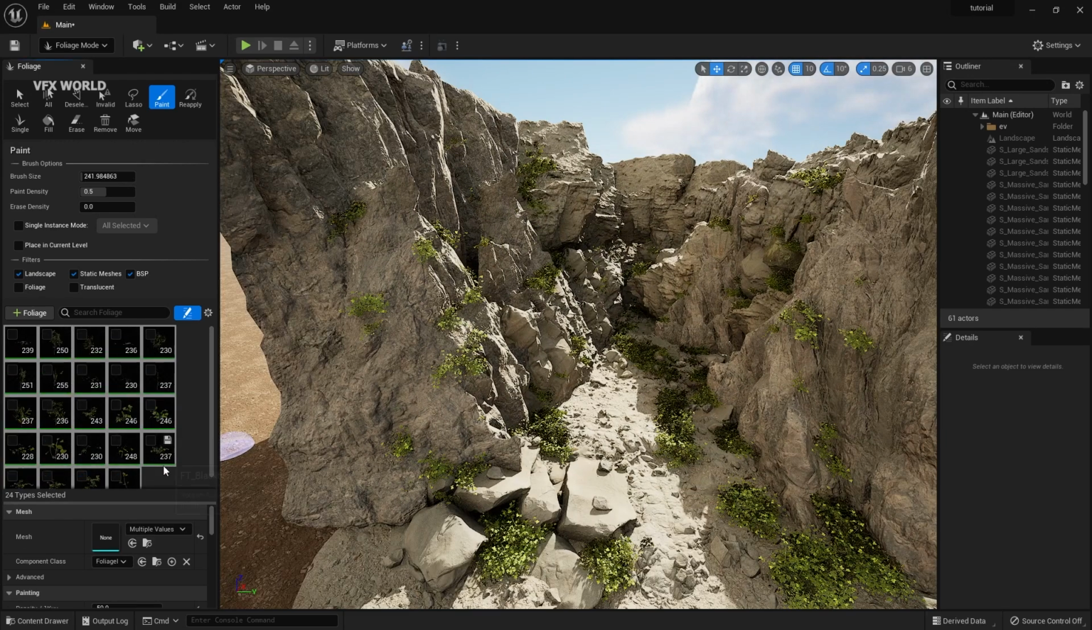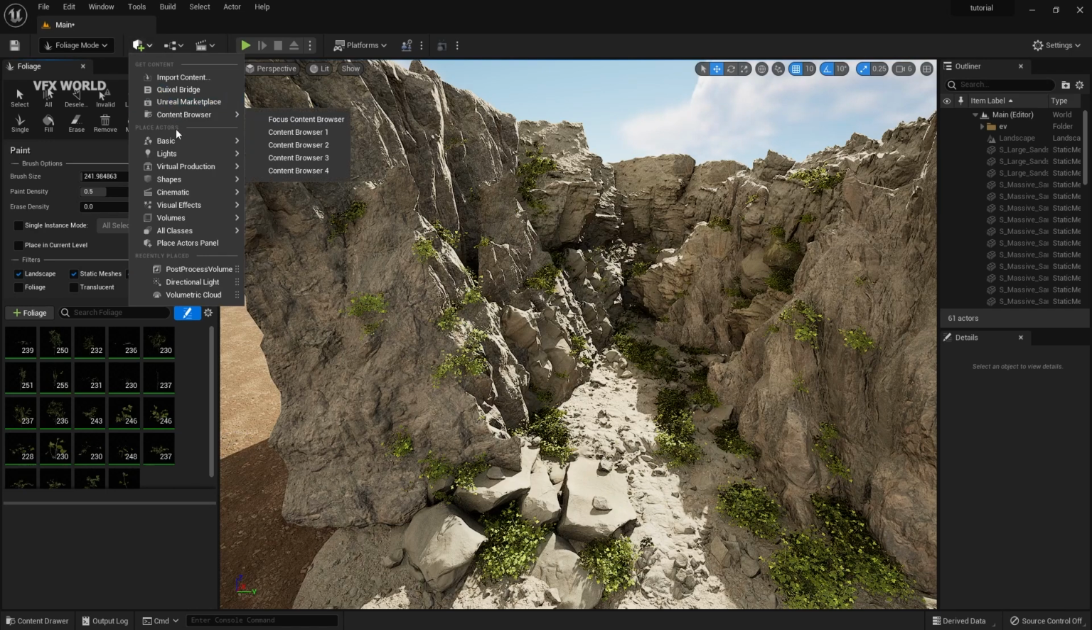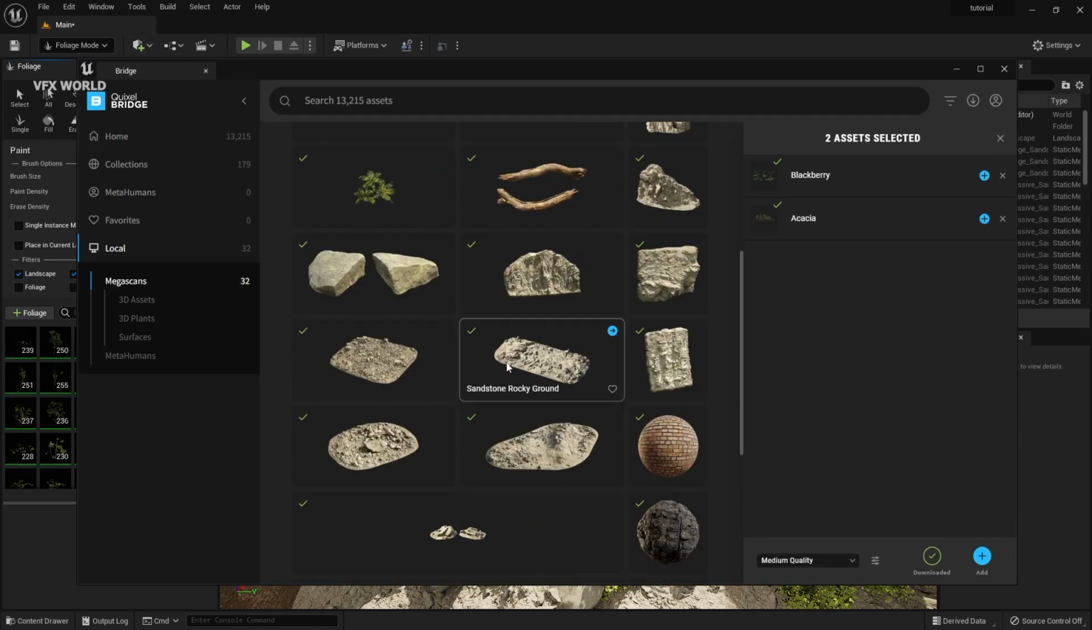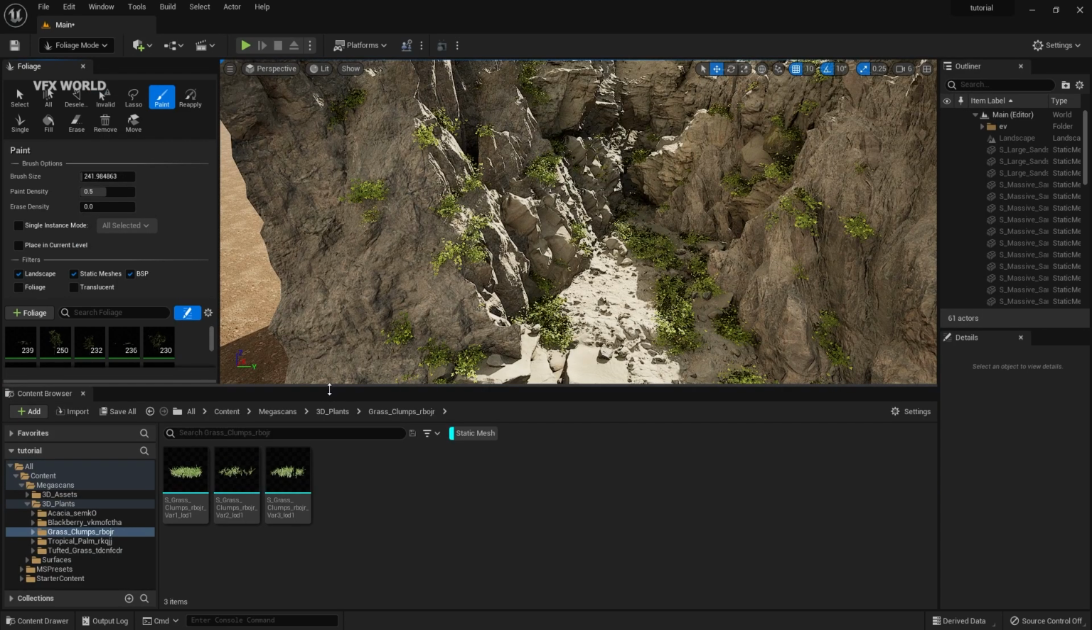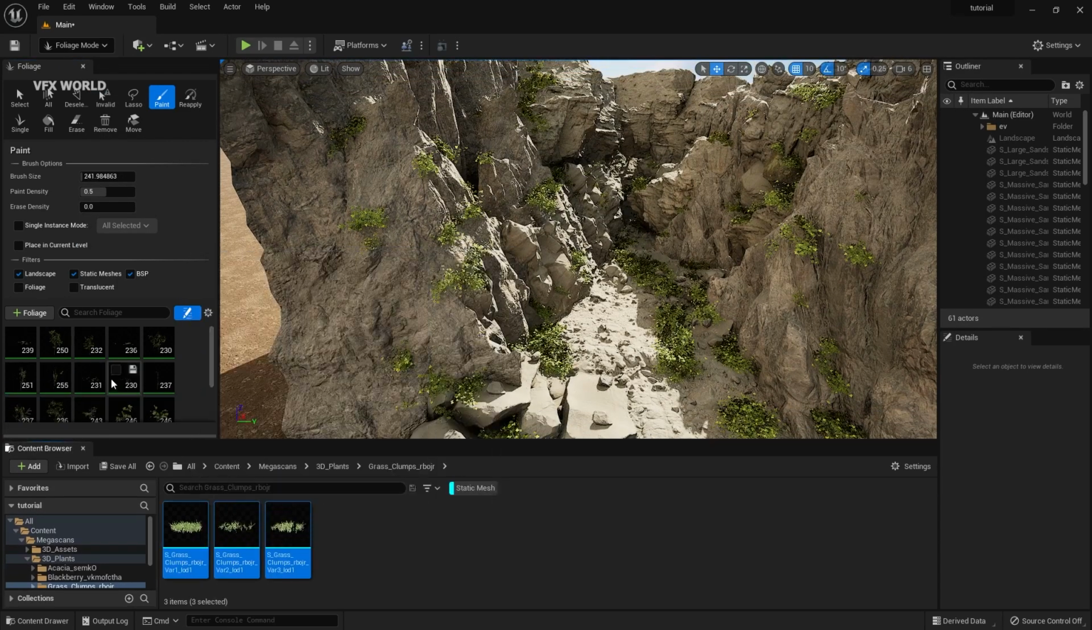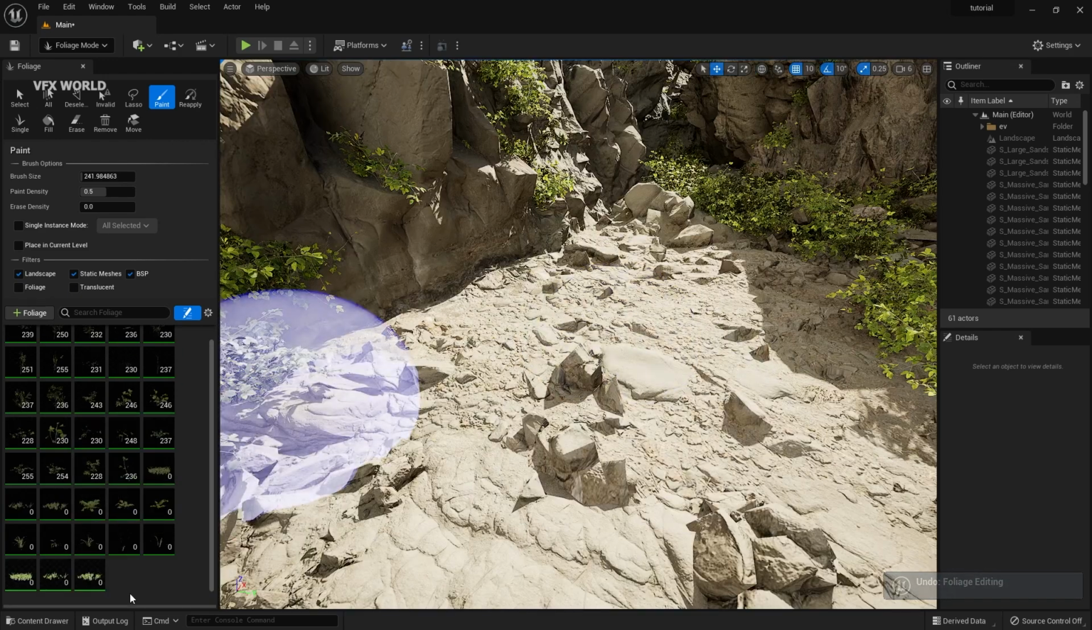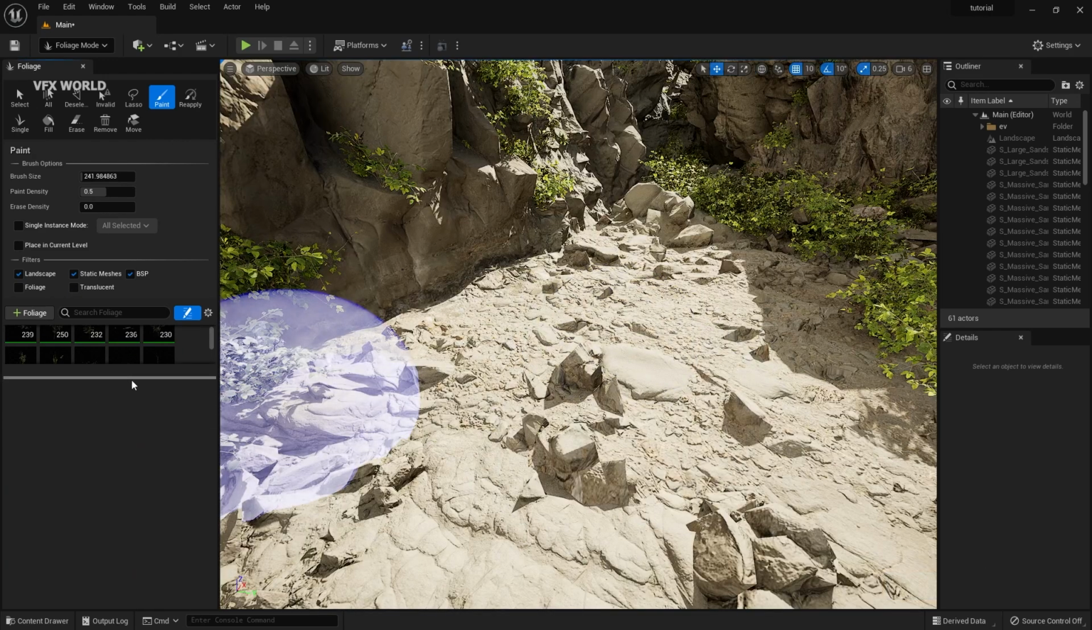Now uncheck all this, and after that again you have to jump into Quixel Mixer. Now I have to import some grasses here, also this tropical plant here. So it's come up here, and now what you have to do, simply select this tree and drag and drop into here. So now all these three assets are here.